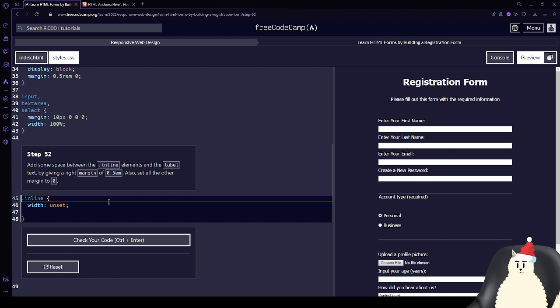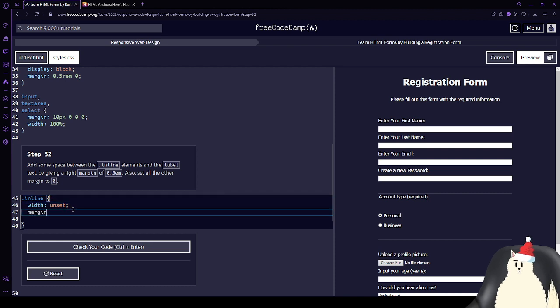Space between the dot inline elements. The margin of 0.5. Oh, margin right.